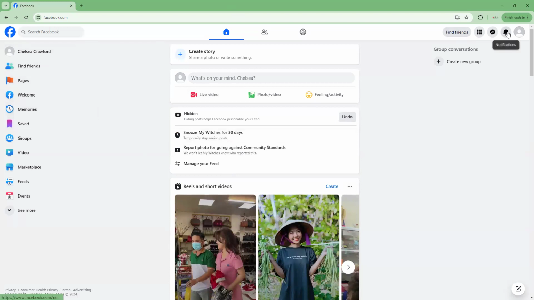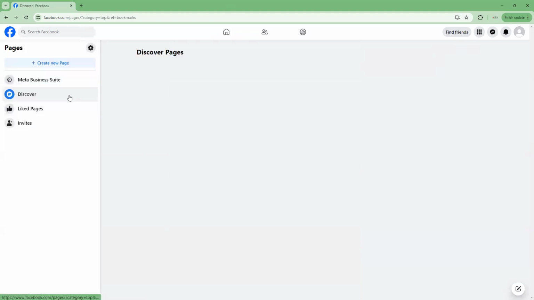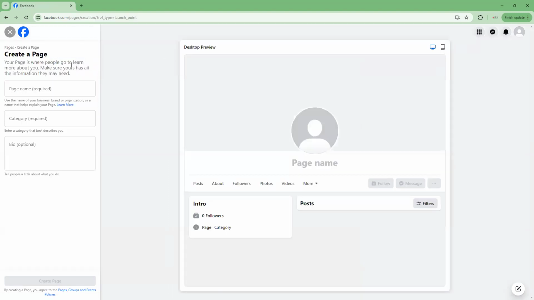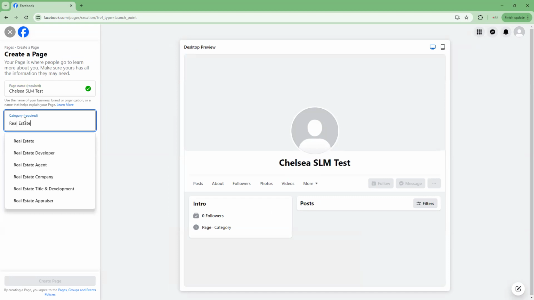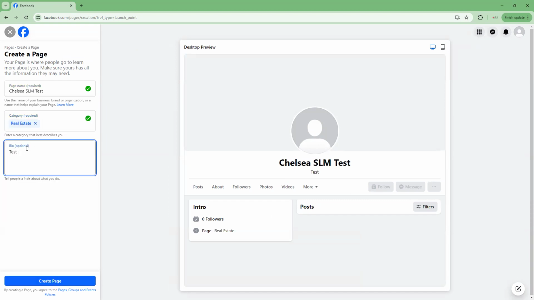All right. So once we are in our Facebook, over on the left-hand side, you're going to see where it says pages. We're going to go ahead and click on that. And then we're going to create a new page. This is going to give us the option to then start creating a business page. So we're just going to put in, I can't type today. There we go. Real estate test for SOM. So of course you are going to put in for the page name.